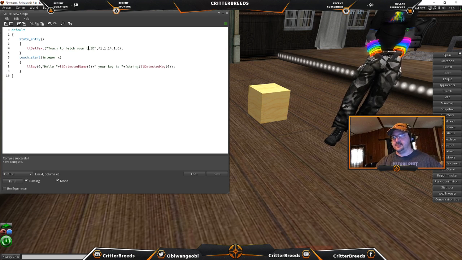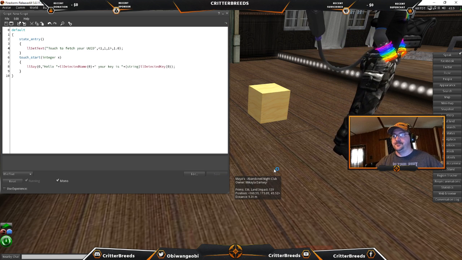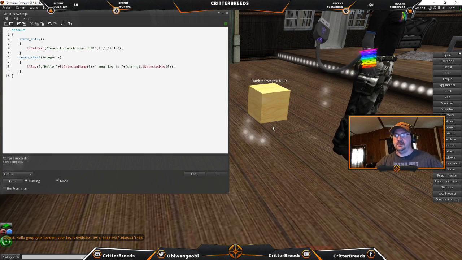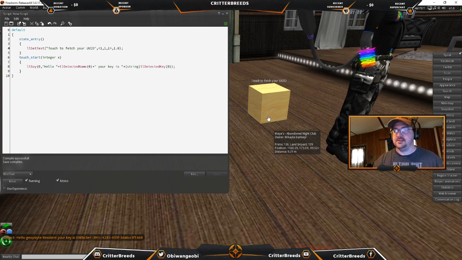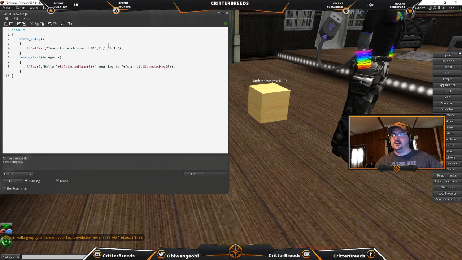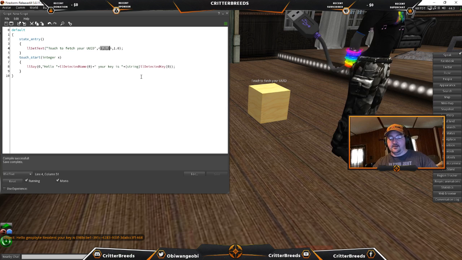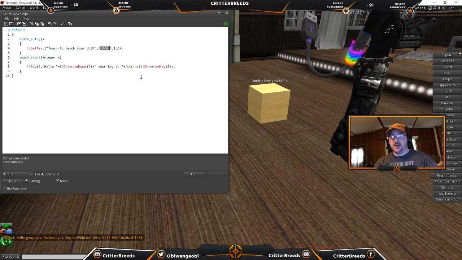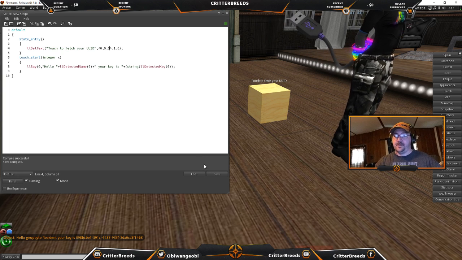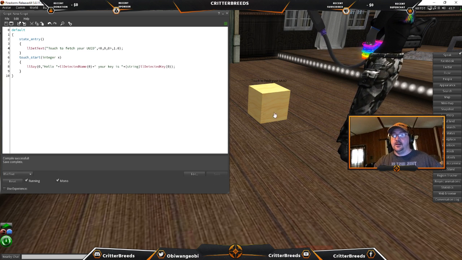So now when we save this, you're going to see a little bit of text pop up here if we did it right. And there it is. Touch to fetch your UID. Touch is still working because everything is fine. But that text is white. What if you wanted your text to be, I don't know, black? Well, you do the opposite of 1, which is 0, 0, 0. And you save. And now it's black.